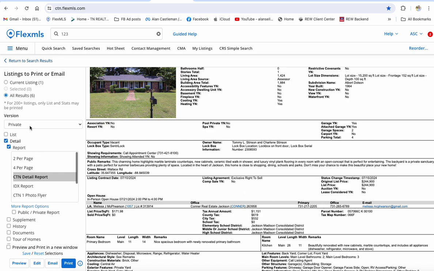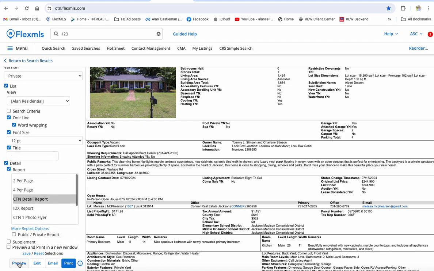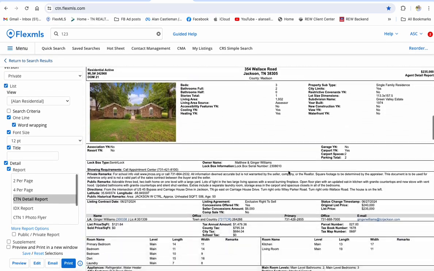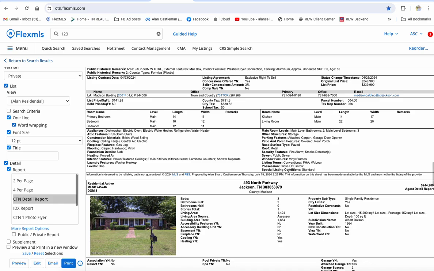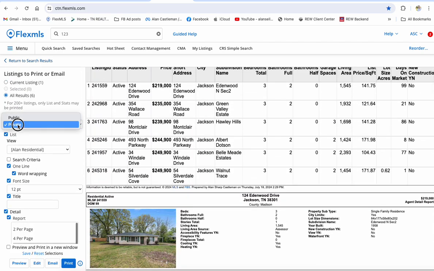Let's say I want both the list and the detail. All right, because I want the list for my truck so I can see where I'm going quickly, and I want the details to walk in with. You just check mark both boxes, and now I've got exactly what I just said. I've got the list page, and then I've got each individual page here, and I can click print.